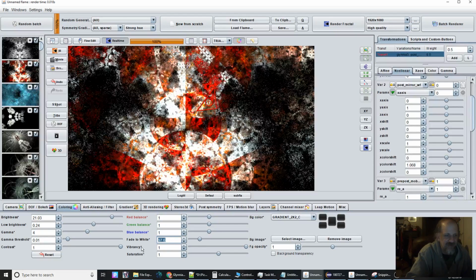It's not brightness per se. It just adds more white to the whole image. Sometimes when you use brightness, it might only affect the center of the flame. Fade to white adjusts everything a little bit more evenly, I think.